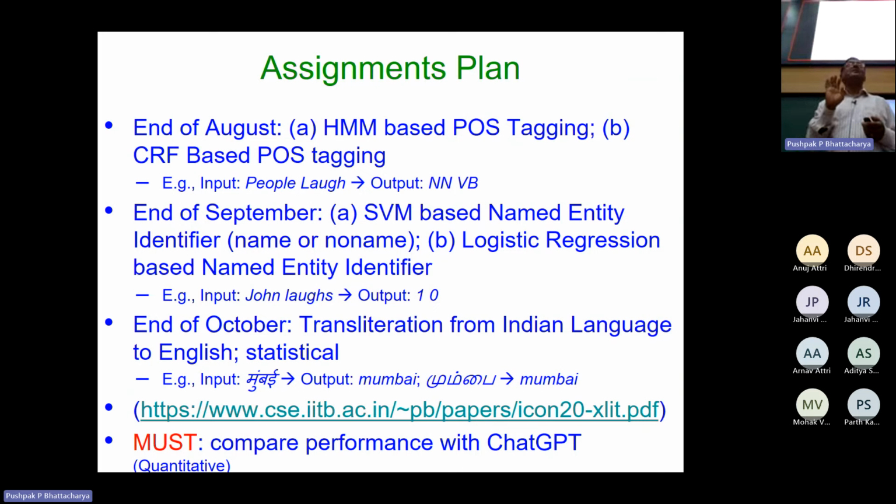And I don't know how many will continue. And we have decided that the group size for all assignments and projects will be 4. So 4 people will work on these 3 assignments. Also, please do not decide that I will do HMM, you do SVM, and the third person does transliteration. Please do not have this kind of division of labor.